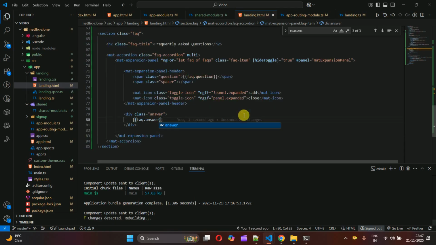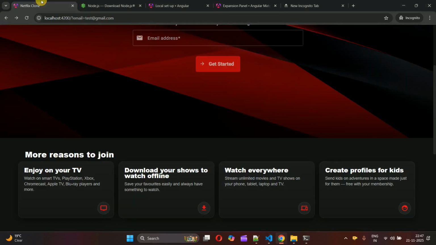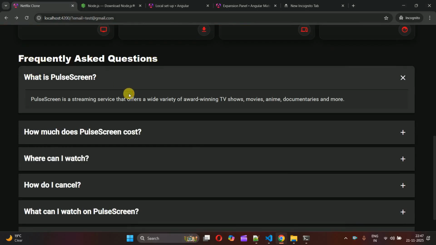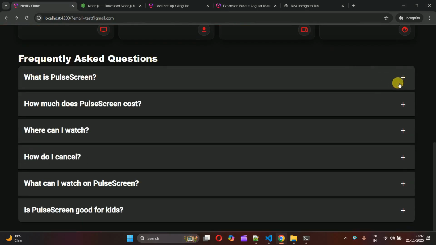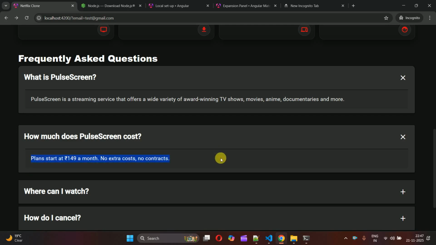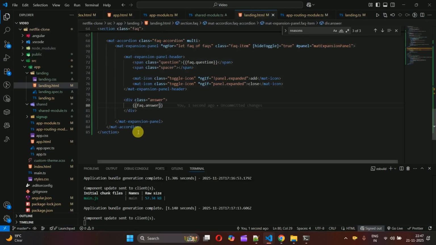And then just save this, and this section I think is ready to test. So if you see, you can see frequently asked questions. If I click on this one, you can see this icon add has been changed to close, and you can see the values here, right? If I go to the other one, similarly you can see it in that way. So now it's time to write the code related to the footer.